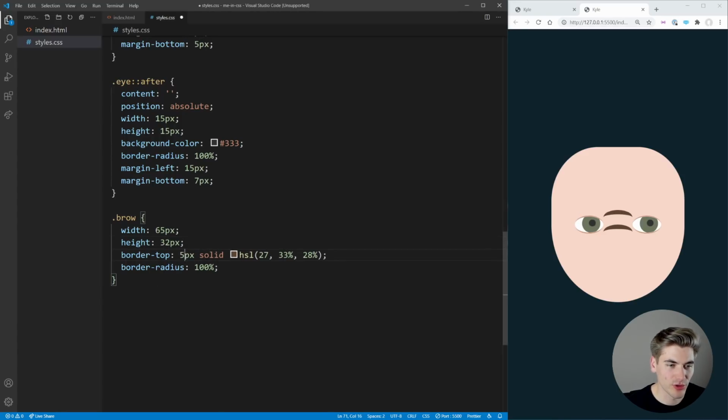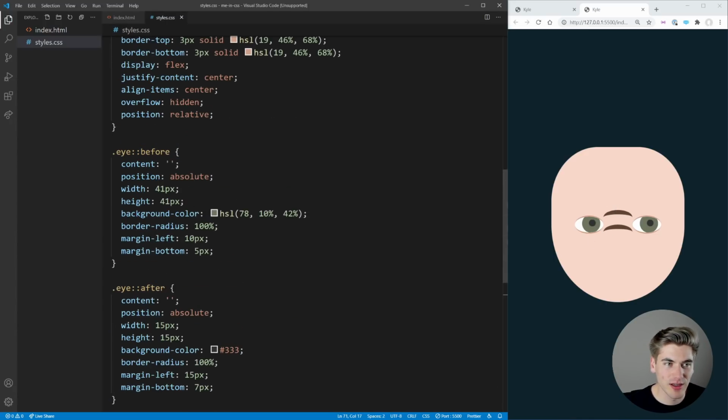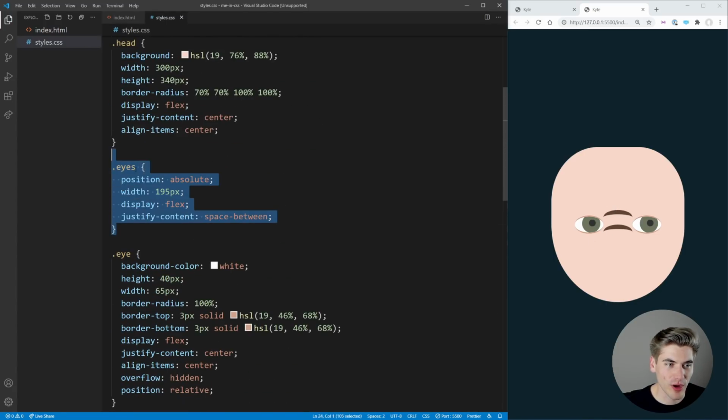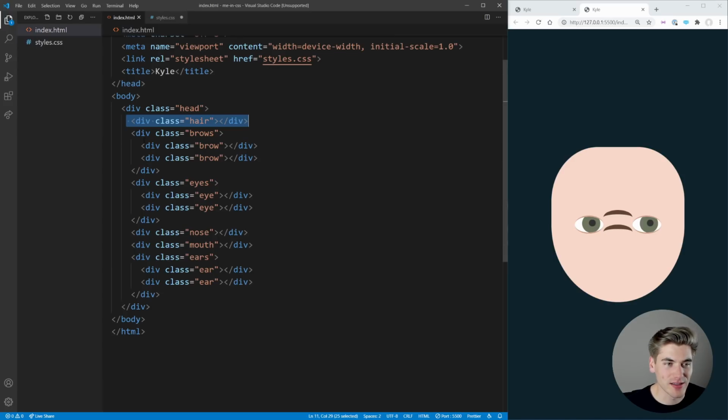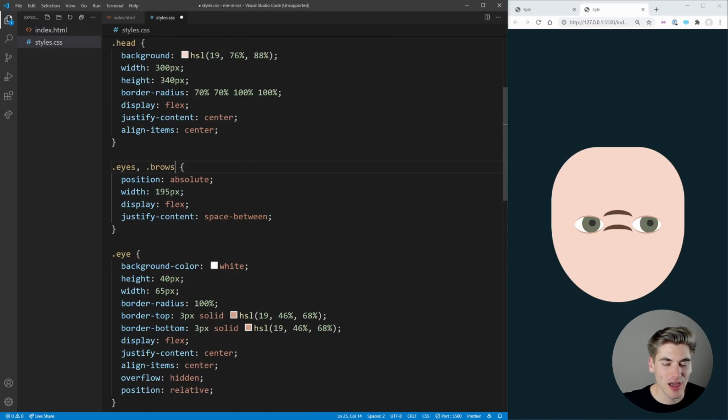Also, we could change this border on the top to make them thinner eyebrows, or we can make them really thick eyebrows. It really depends on what you're trying to create. In my case, I think this looked pretty good. So now to position these eyebrows, actually, we're just going to use this exact code right here for eyes. We can just pop on the brows class here because the brows are very similar to the eyes. They're wrapped in this brows class, and we know the eyebrows are the exact same distance apart as the eyes are. So we can just copy this exact code.